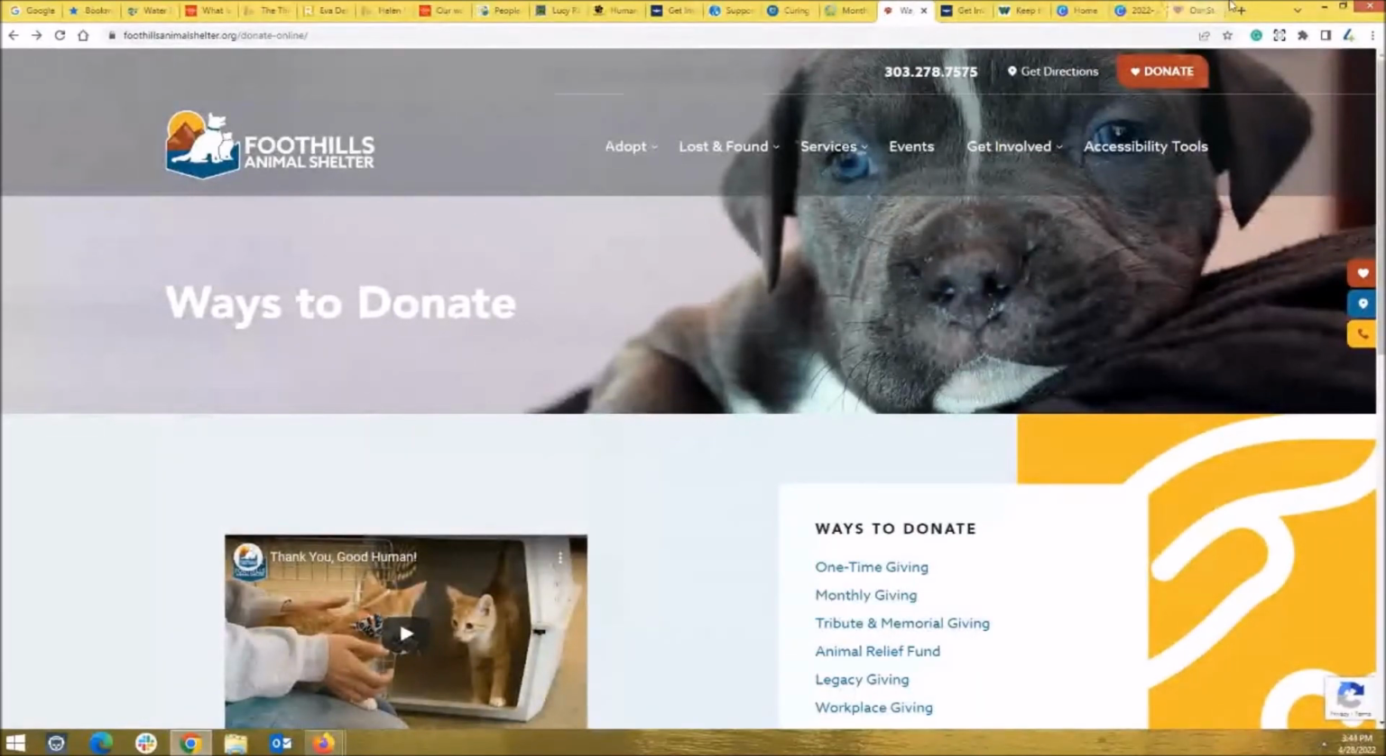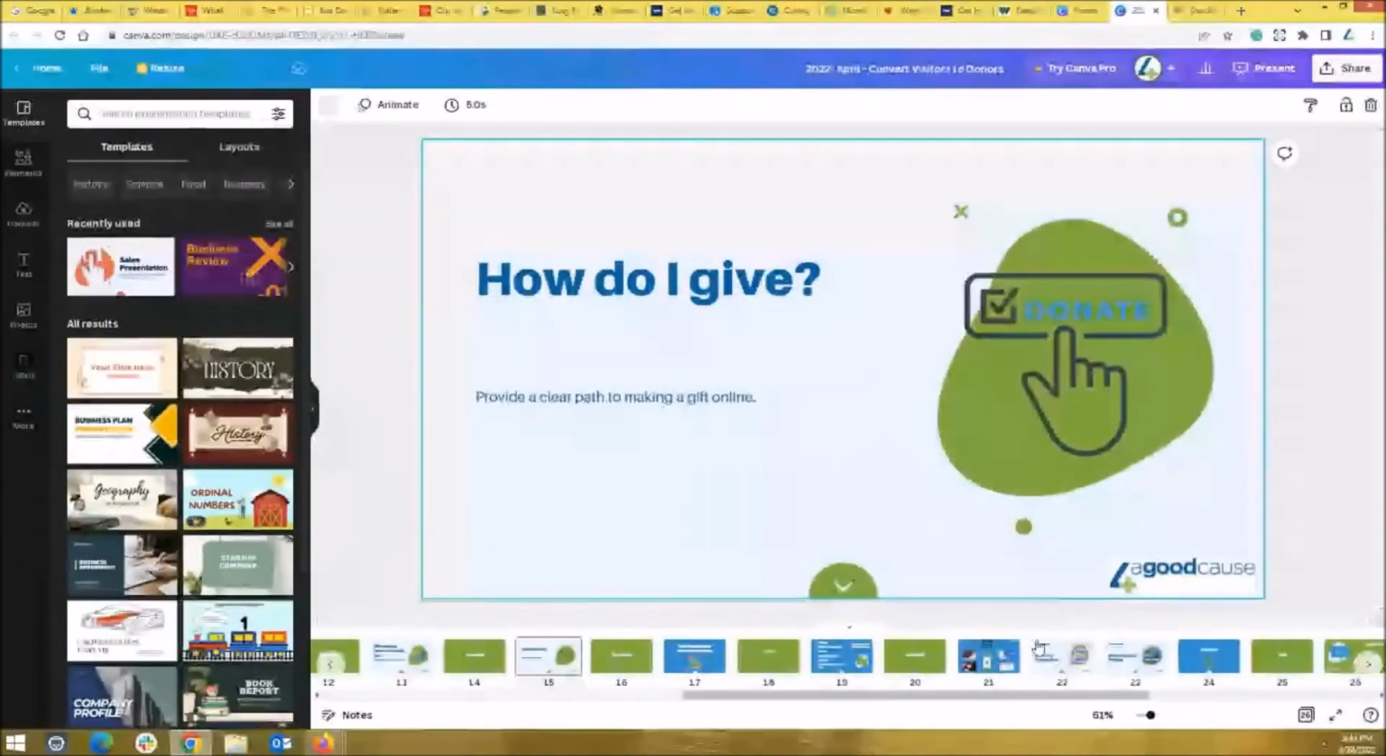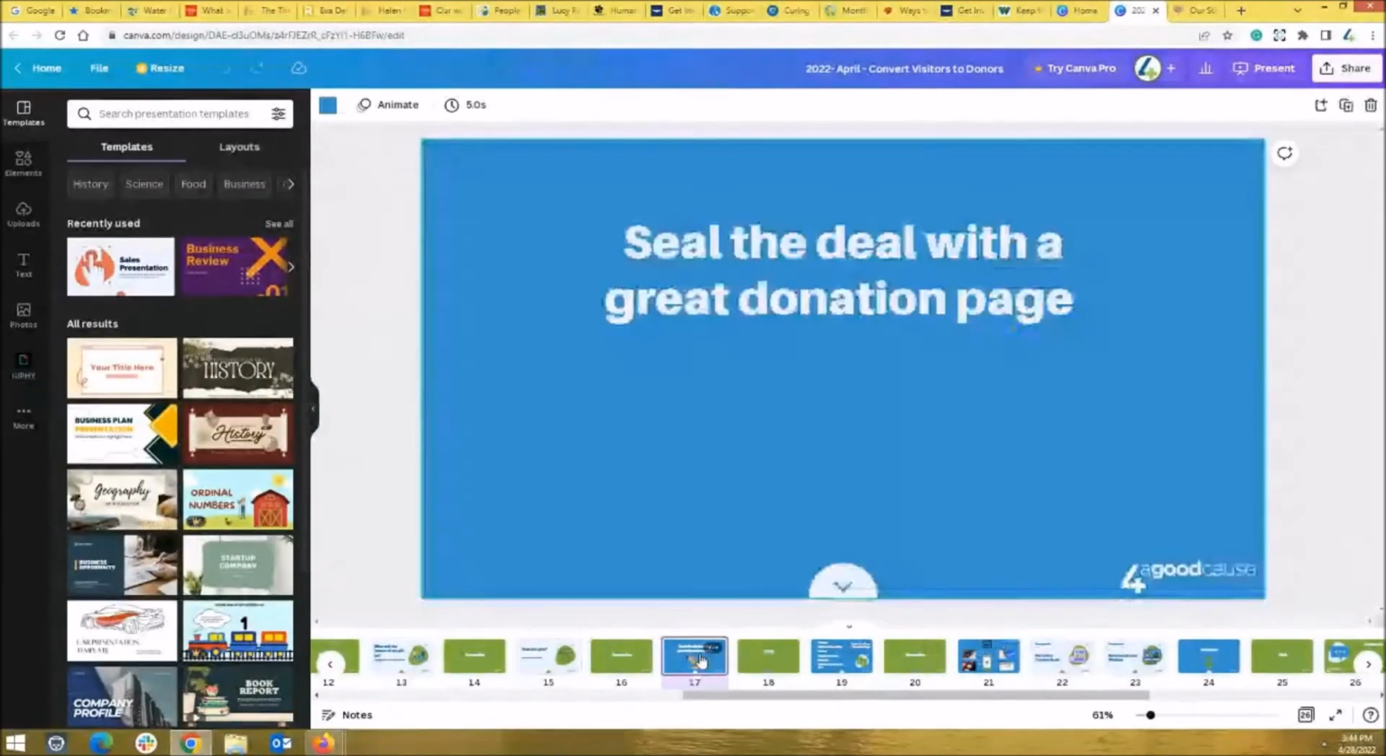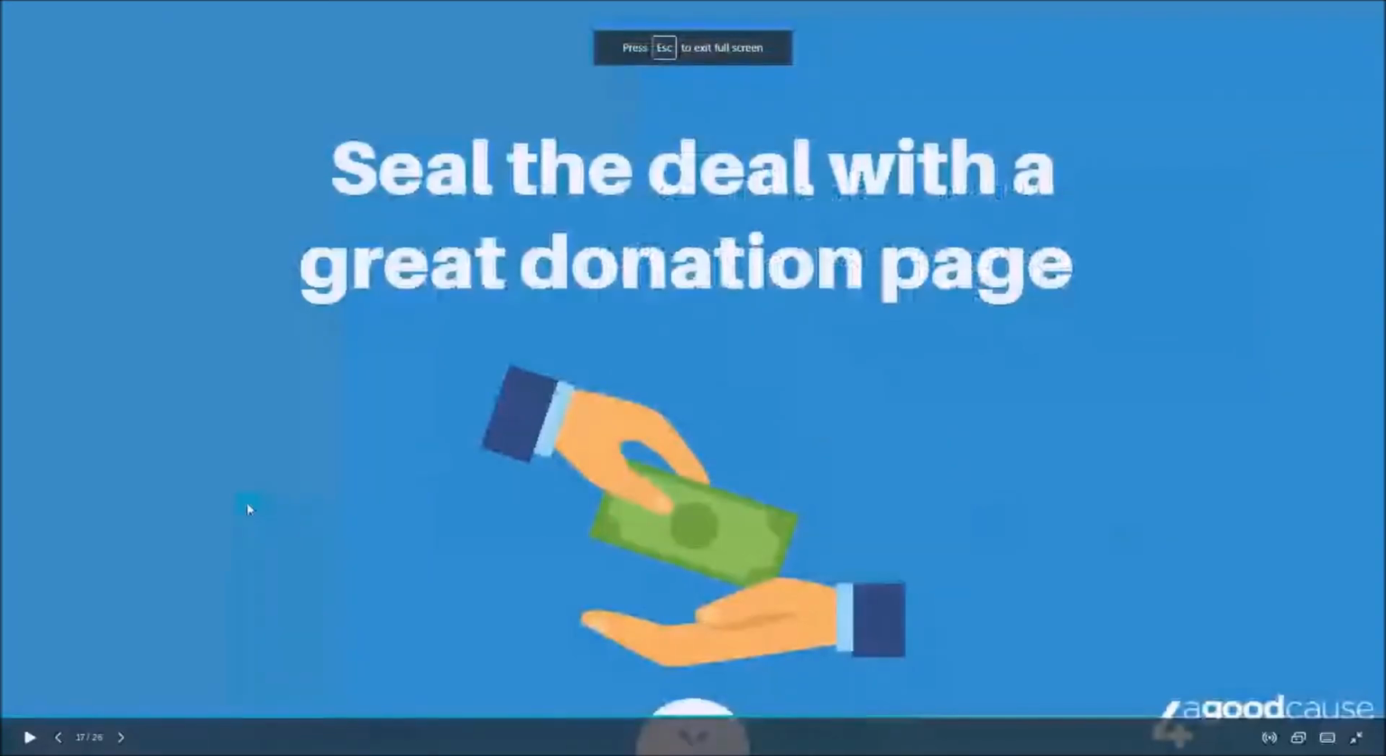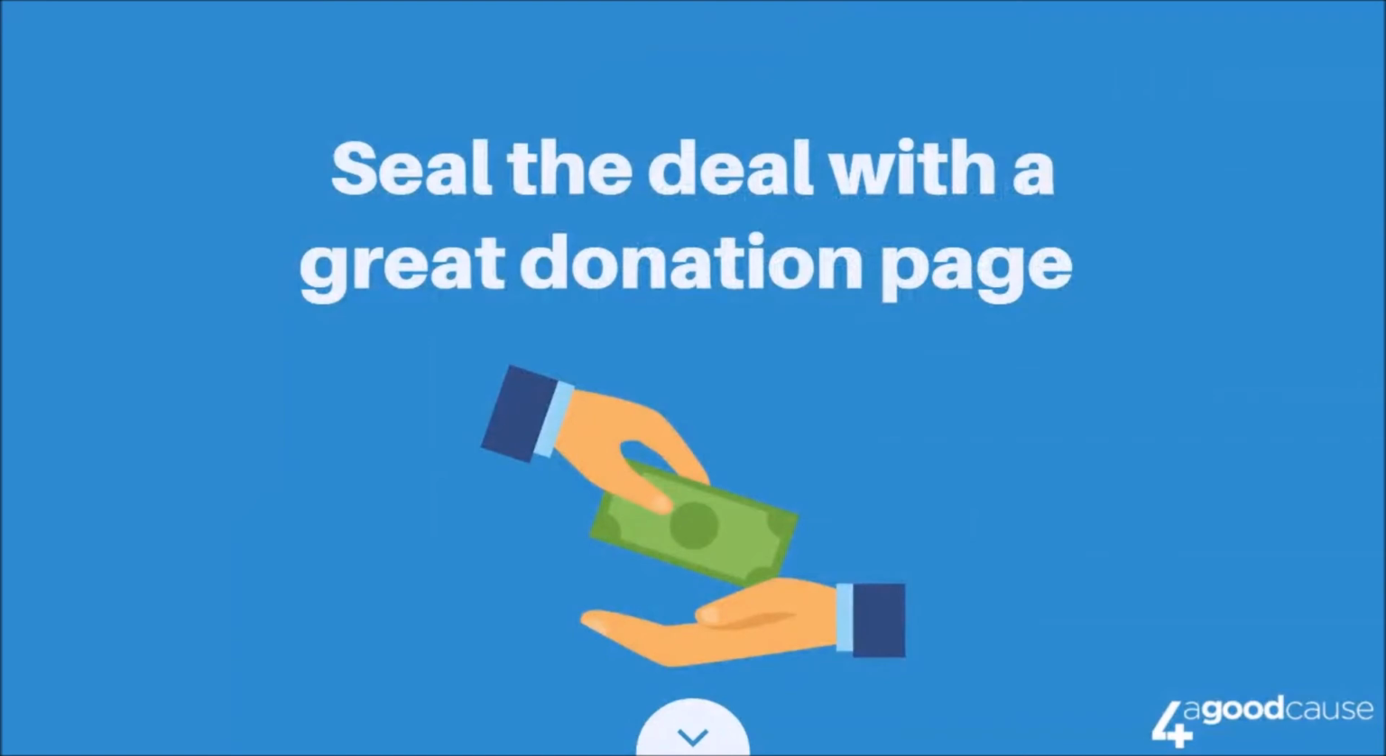Okay, now, once they click that donate button, you've got to close that deal. You've got to close the sale with a great donation page. Everything that I've discussed before will all be for naught if you don't give the donor an easy and compelling giving experience. I'm going to drop a poll on the right because I have a question for you.